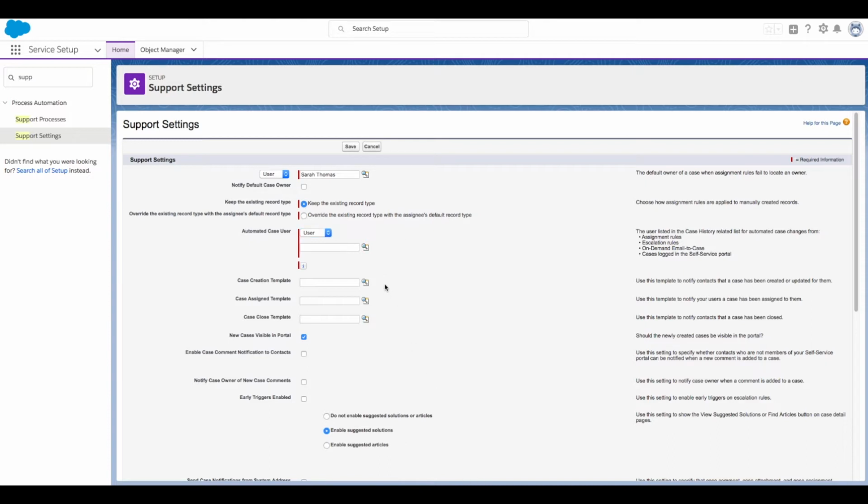The next three settings allow us to choose specific email formats or templates for various notifications. All these notifications are optional and are triggered by a checkbox on the case pages. New cases visible in portal. Select this checkbox if you want new cases created to be visible in the self-service portal.